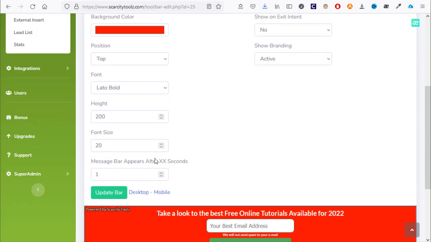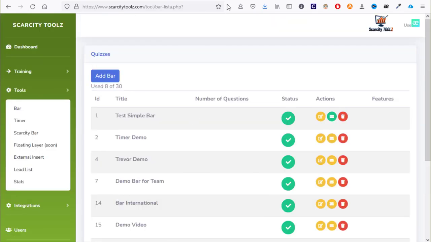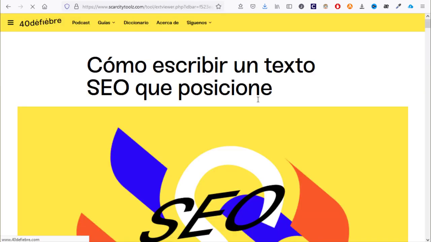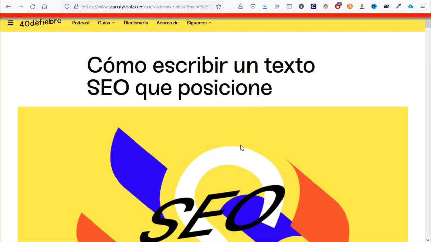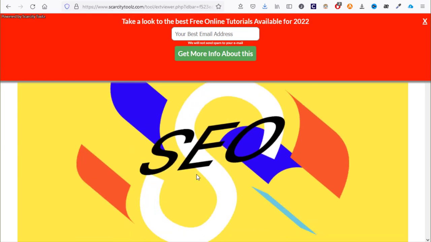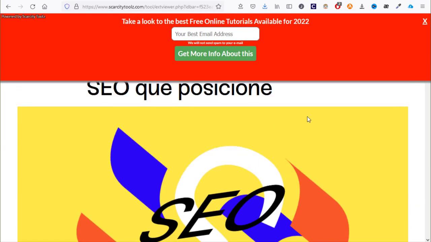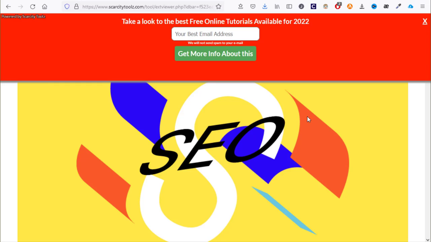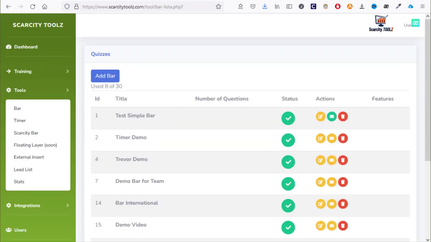Okay, appearing after, for example, 5 seconds. Okay, update. Let's come back in here. So 1, 2, 3, 4, 5. Here it is, and the bar is appearing over any page that you may think of using this on. So of course, it's not going to work in 100% of pages, but it's going to work in most of them. So I guess it's pretty cool and easy to use.